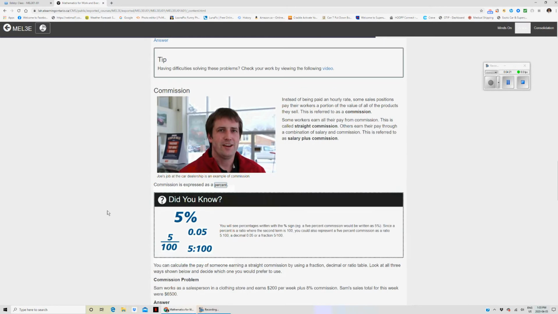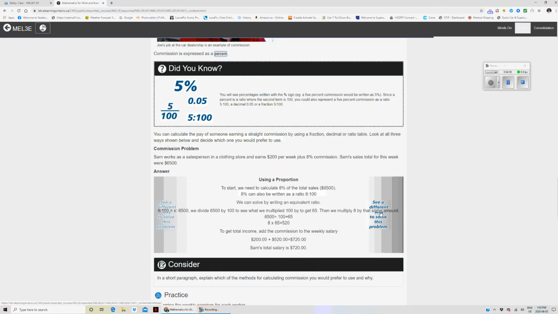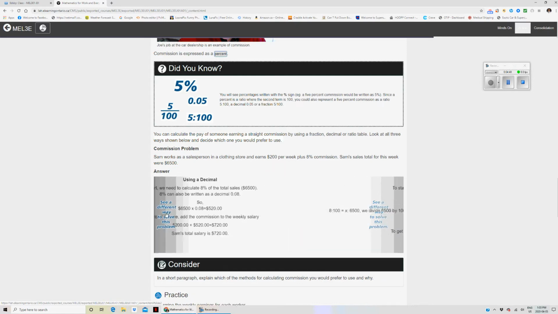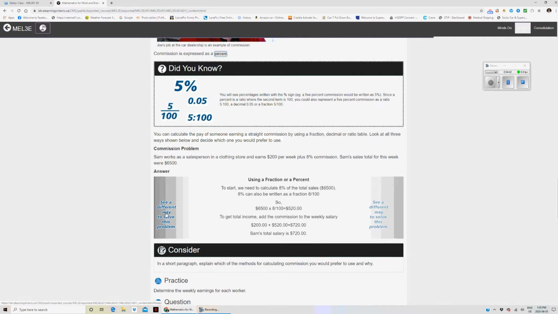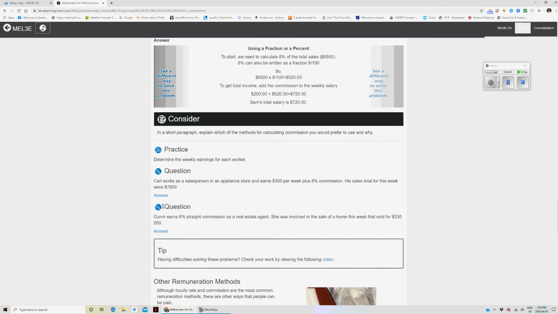And then it goes on to another type of remuneration called commission, and we actually talked about this before, so hopefully this isn't going to be too difficult for you. Again, there's a couple of different methods here, so you can scroll through them to see. There's 3 methods here. And then there are more questions that you're going to do down here, and so on.